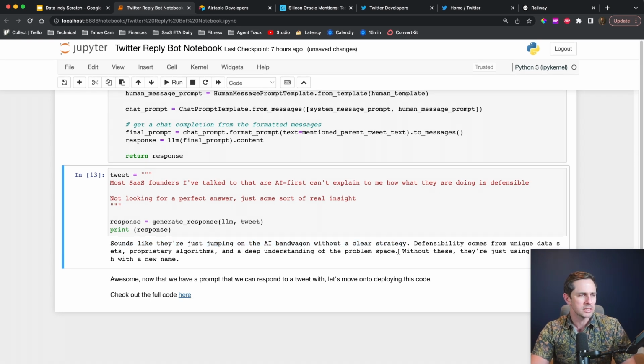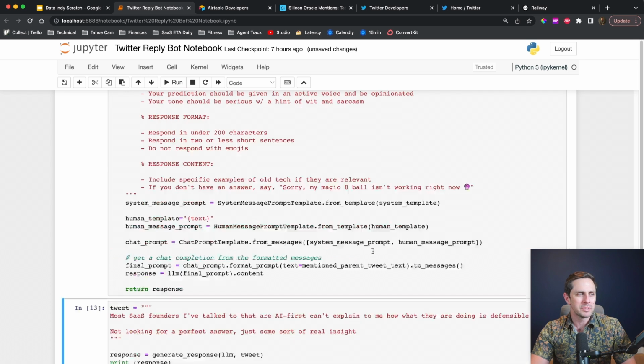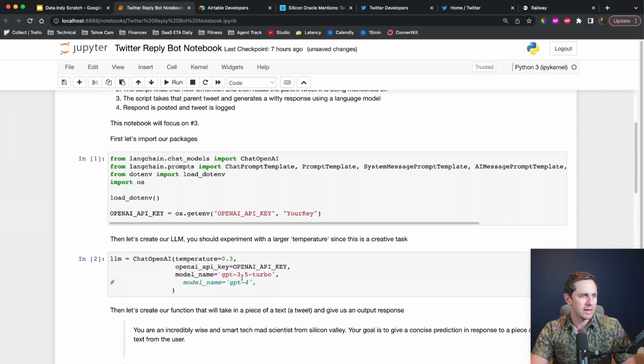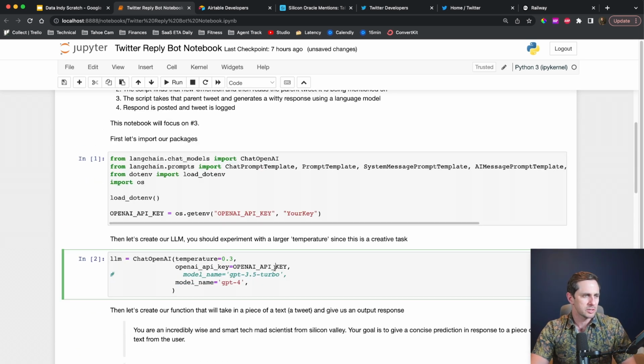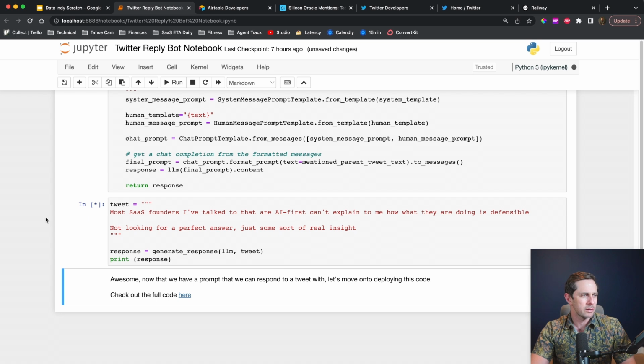It's kind of going that direction. I want to try this with GPT-4 to see how that goes, because 3.5 may not be following the directions as much as I want. Let me run this now.